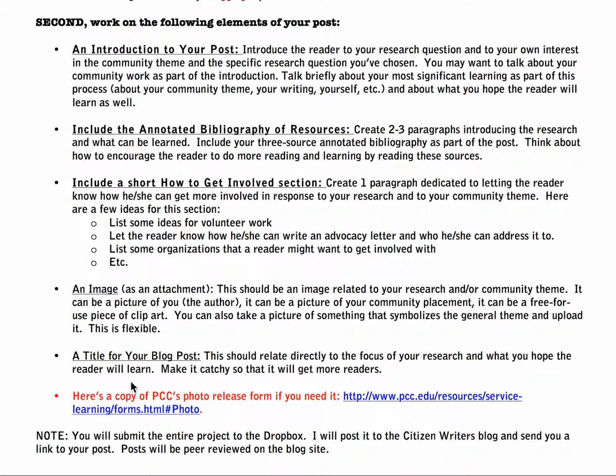So as you see, this is not a traditional assignment, but it will allow you to use all of those skills and to create something that you can share with your family and friends and your community partners. Let me know if you have any questions early on in the process. I'm happy to help you out.